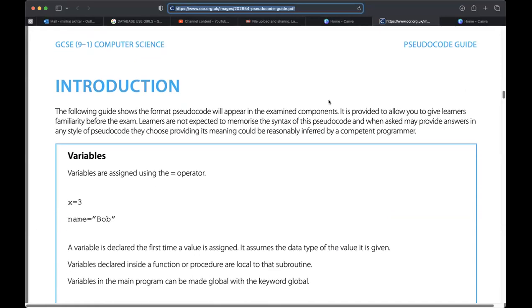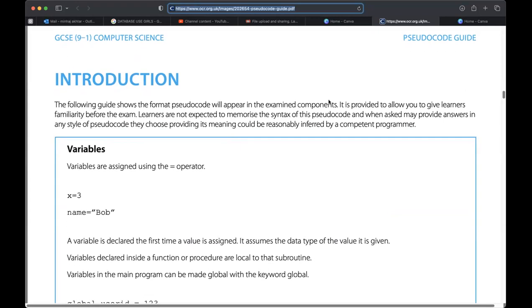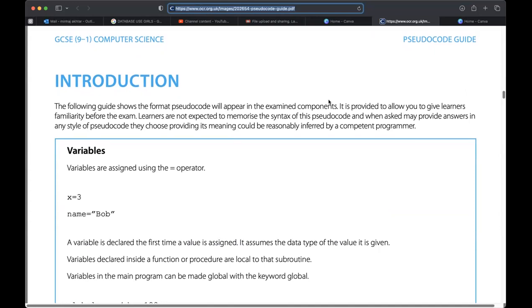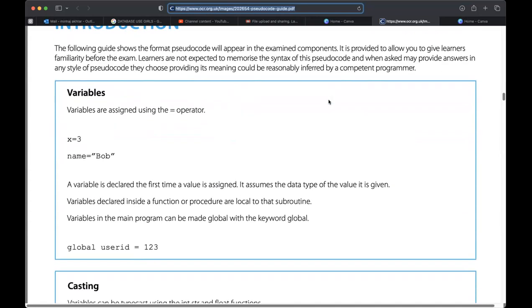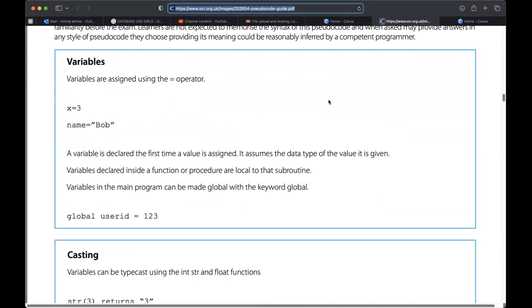Okay. So now we are going to work on the pseudocodes which are used in our OCR course. So the first algorithm structure is based on the variables. So we have already discussed variables in detail. I think you already know what a variable is now. Variables are assigned using the is equal to operator. Like x is a variable and x value is 3. So the is equal to sign is also called the assignment operator.